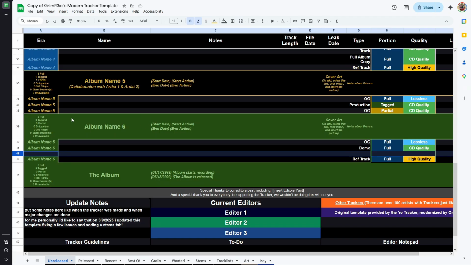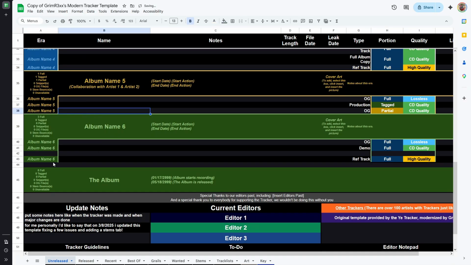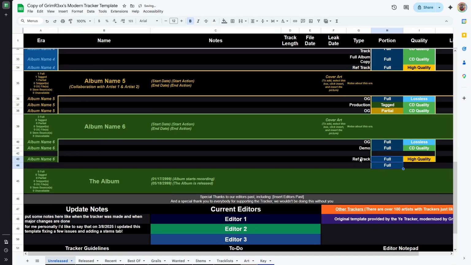And I'll show what that looks like if I don't do that. So click on this one, for example, right click, insert row below, you'd see the border colors are missing. And to fix that, you can just drag it down.